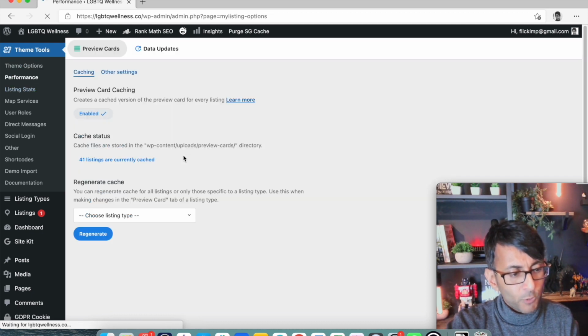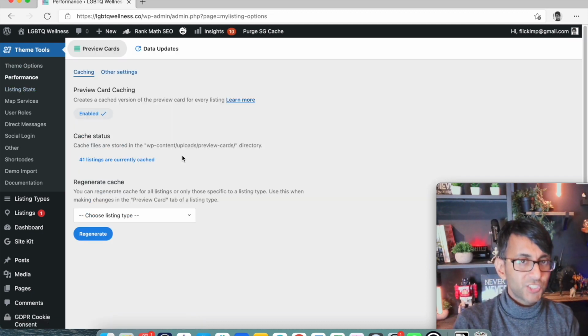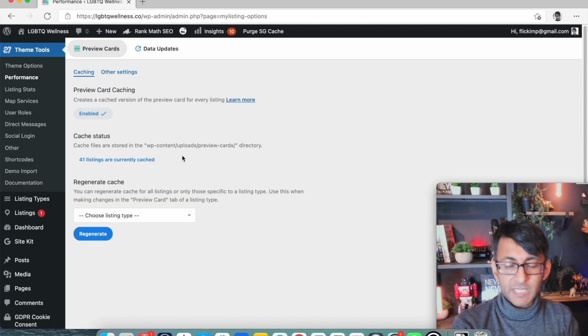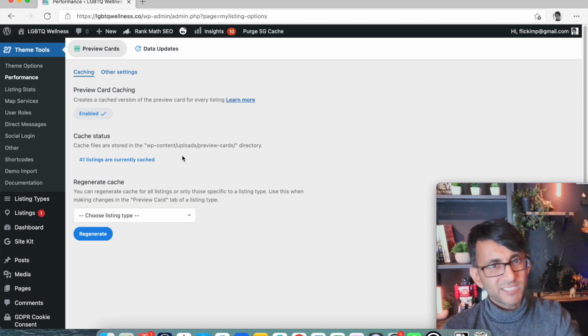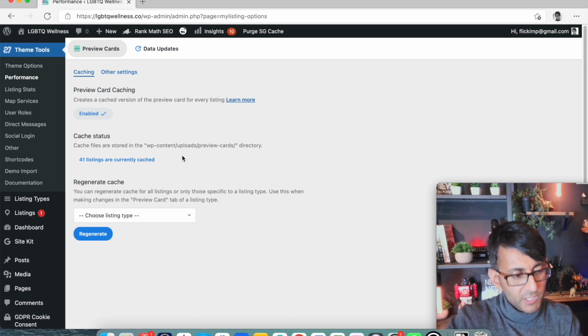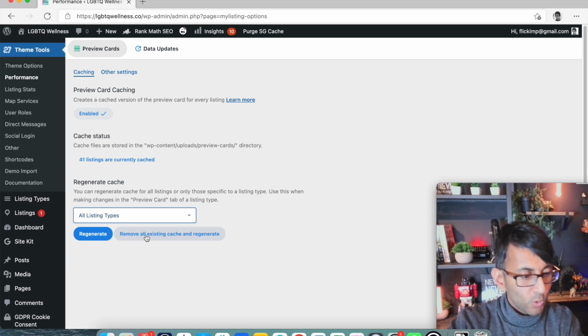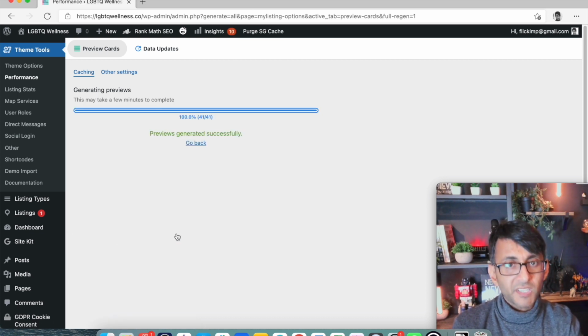Now, in terms of performance, I would say this, right? Every time you do a change in terms of the look of this theme, or the categories, or the fields that need to be present when someone adds a listing, you know, name, address, email, all this stuff, you should always go to regenerate cache for all listing types. And you want to remove all listing cache. This is real time, by the way, and that's it, it's done. That's how quick it does it.